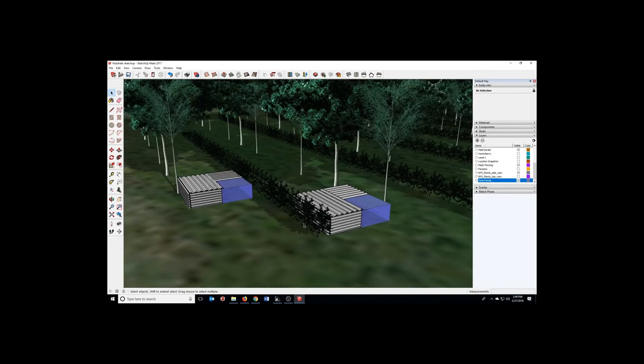I'll just talk for a little bit. Yay, Tom says cool 3D trees now.